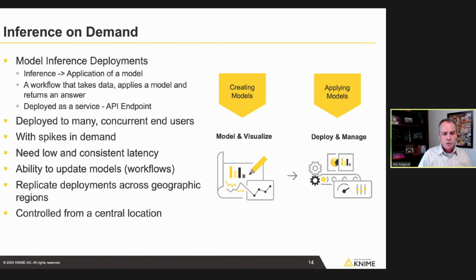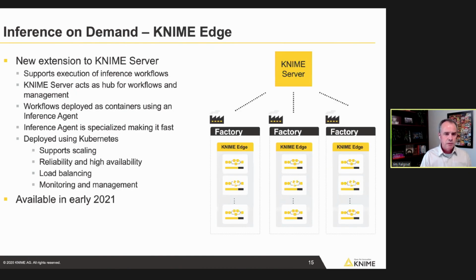And you really want this controlled from a central location. You have multiple instances running out in the world. You want to be able to, from Knime server, have some sort of CI/CD, continuous integration, continuous deployment type of capability with those instances. And so that's where we're talking about Knime Edge, which is a new extension that we're adding on to Knime server. So Knime server would be the hub for all of these edge instances.